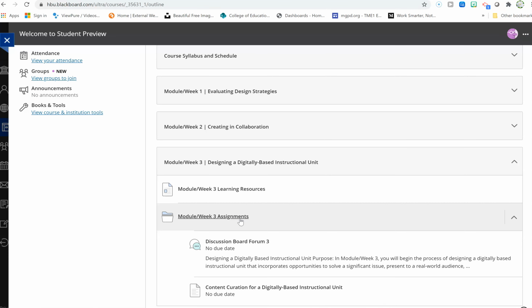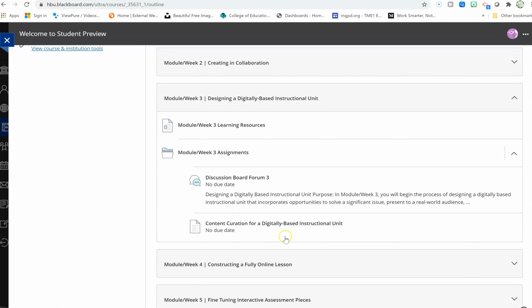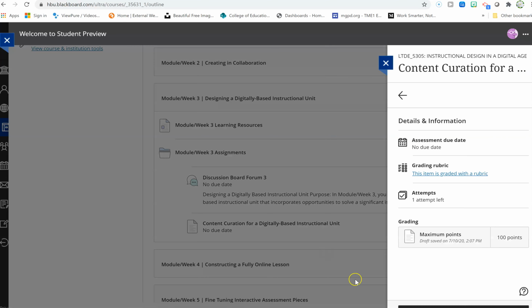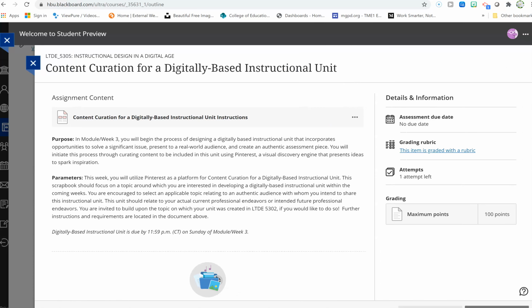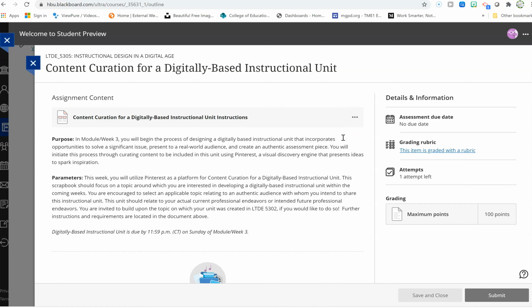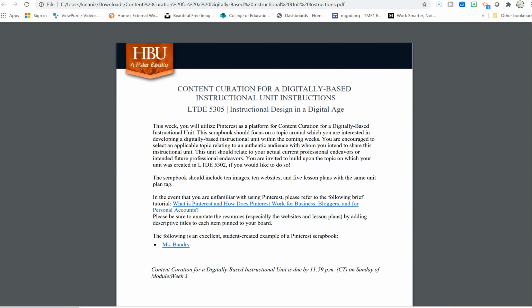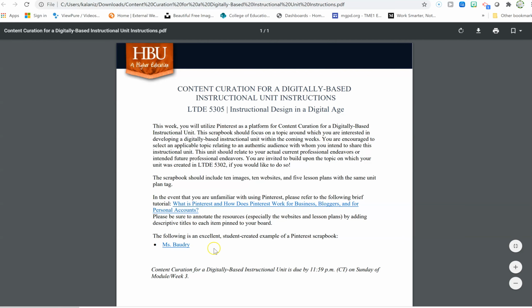Let's now explore the assignment for week 3, which is content curation for a digitally based instructional unit. So basically, you will begin curating content to be used in a unit of instruction that you will be creating in the coming weeks. You will utilize Pinterest as your platform for creating a scrapbook of learning resources that can be used in creating this unit of instruction.